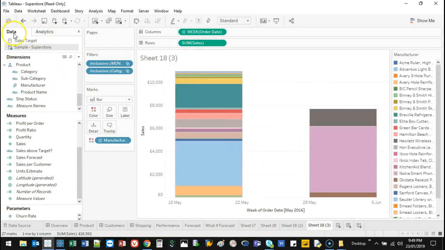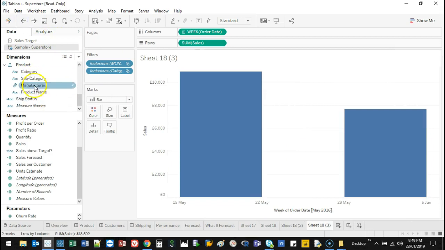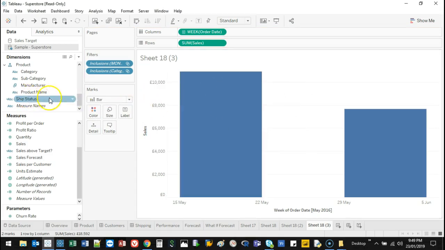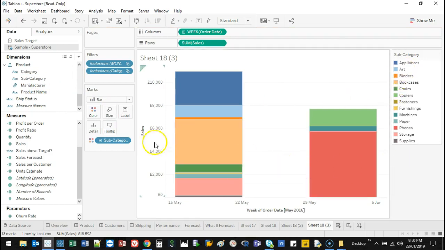The reason that warning came up is because there are so many variations of manufacturers. It usually tells you there's going to be a lot to show in color. If you press yes, it may take a lot of time to do it, but it's just a warning. So manufacturer, maybe not so much. Let's put subcategory into color. All right, so there's a decent split there.